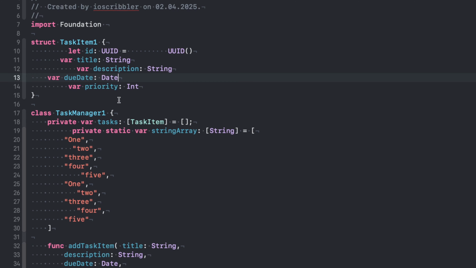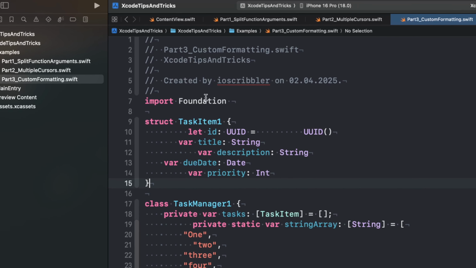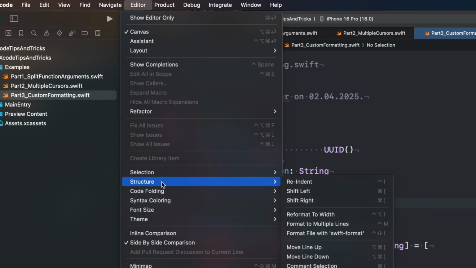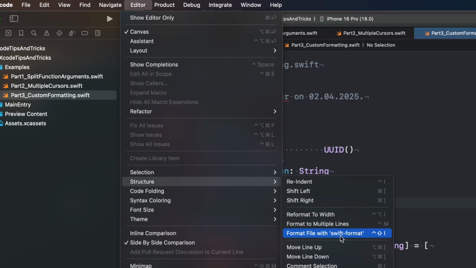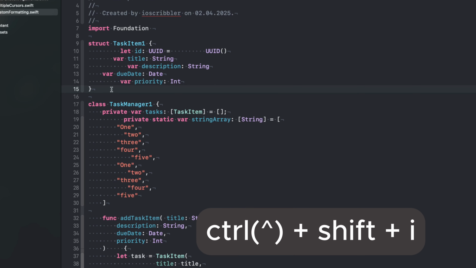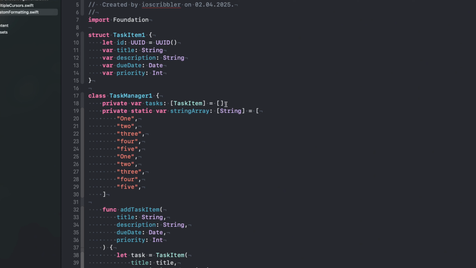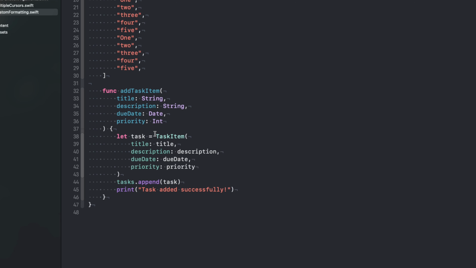But now Xcode has another option. Instead of hitting Ctrl-I, you can go here to Editor, Structure, and you can see this new option here, Format File with Swift Format. The shortcut is Ctrl-Shift-I. And this will apply a more advanced formatting. So Ctrl-Shift-I, and you can see that the semicolons disappeared, the empty lines between the equal and the UID disappeared, and overall it's a better alternative.